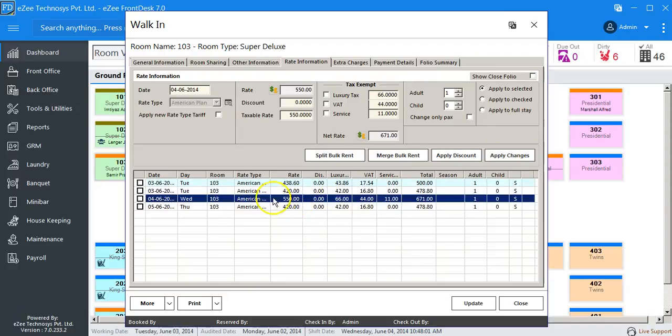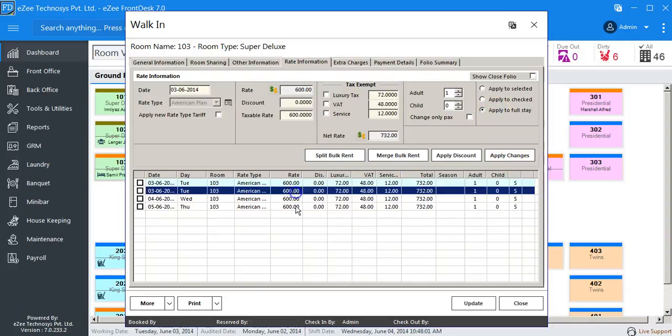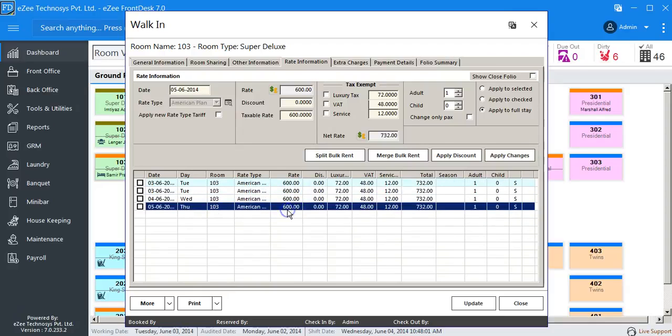So you can see for the second night it's showing me $550, and upon that tax has been applied and it's totally showing $671. But for the rest it's the same as it is. Now at the same moment, if for all nights you want to change the rate, you can check mark apply to full stay and click on the apply changes. So for all nights the same rate has been applied.